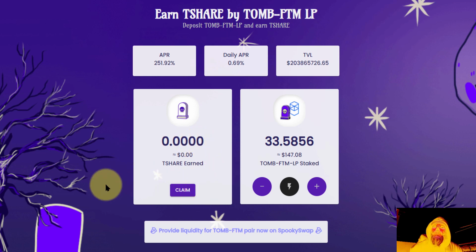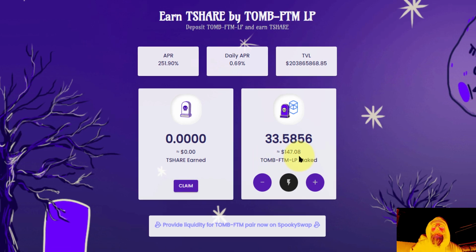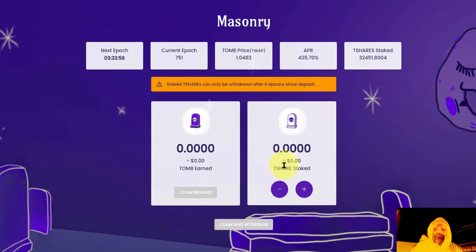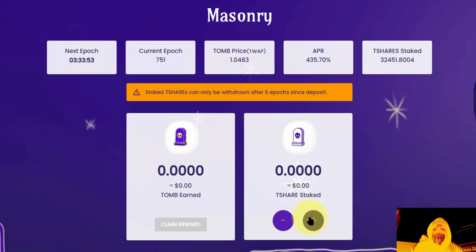Once it goes up, you know that you have at least 0.001, and then you can claim. There's no lock when it comes to TOMB-FTM LP. You can claim this whenever you want. It doesn't reset any timers. Everything's okay with that. But to move along in the process, what we would do here is we would claim our rewards from the TOMB-FTM LP. Once we've done that, we head over to the Masonry. Now, while we're in the Masonry, what we want to do is stake the rewards that we just got from the cemetery. When we stake the rewards into the cemetery, it's going to create TOMB.